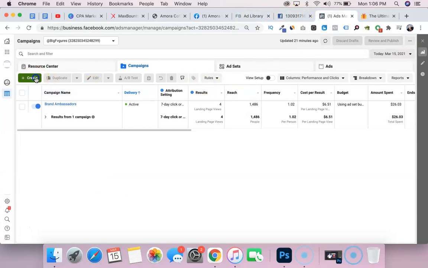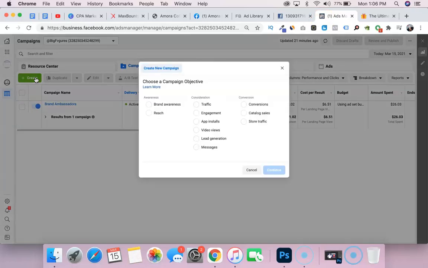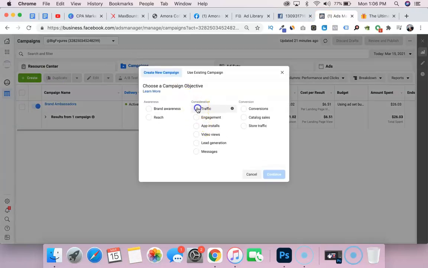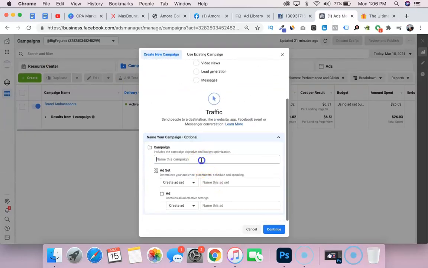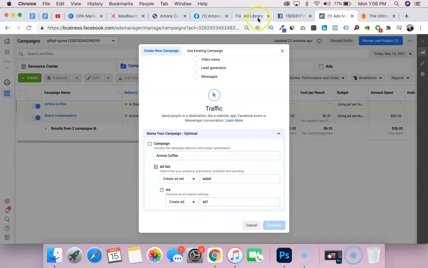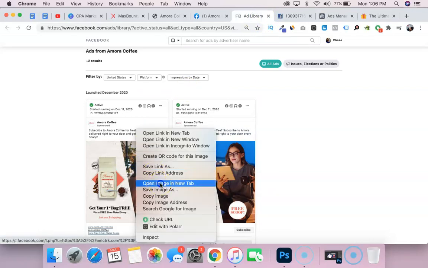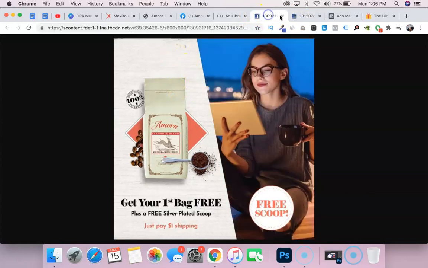Now what I want to do is go over to Facebook Business Manager and create this. So click on create. You can choose traffic for your campaign objective. You can name it, so we can name this Amora Coffee. We can name this asset 1. We're going to change this in a minute, but we're just going to have it like this for now. So add 1. Click on continue. I meant to open up the other image too. So you have 2 different images. It's literally the same thing on the left hand side, just a different girl.